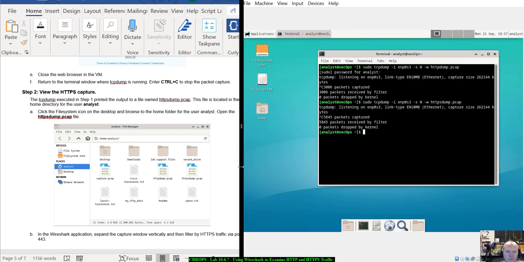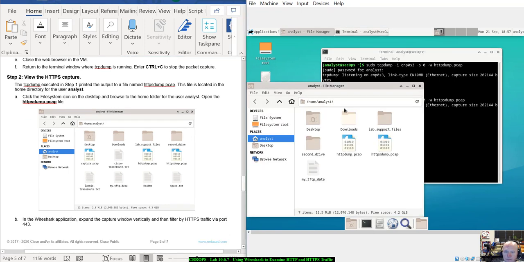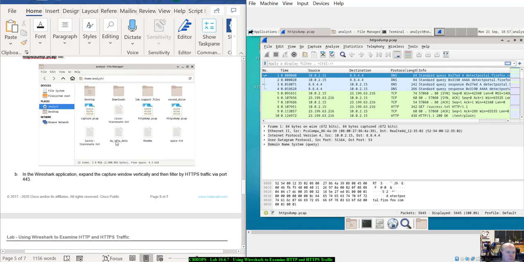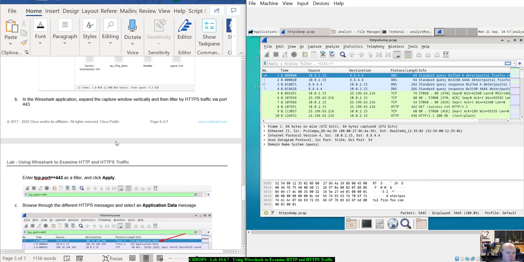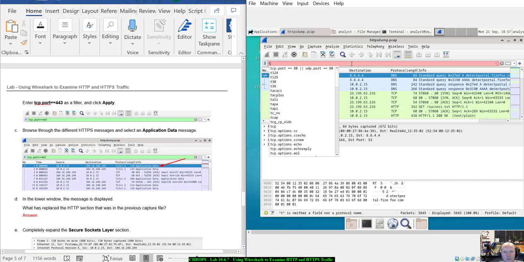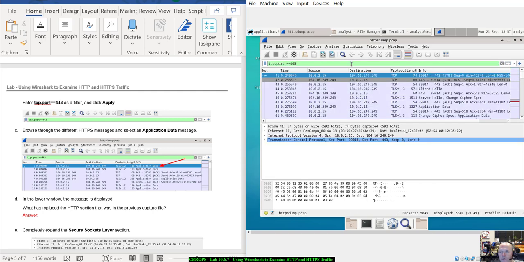Let's go down to the file system. There's my httpsdump.pcap. Open that back up in Wireshark. We're going to filter by tcp.port equal to 443. There's my source, that's my IP address.